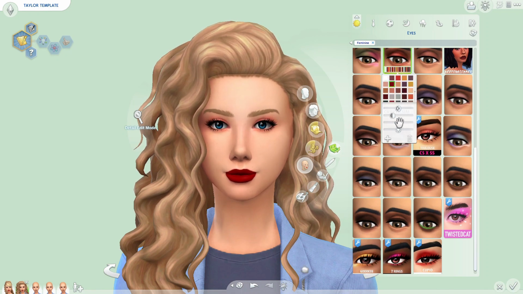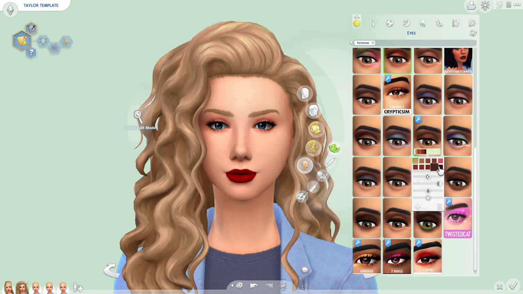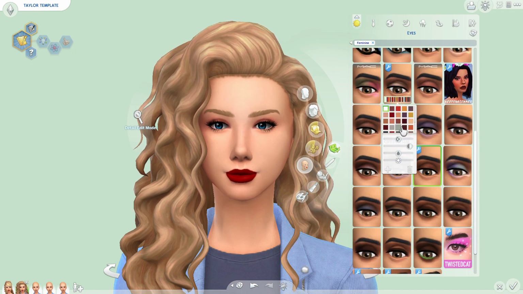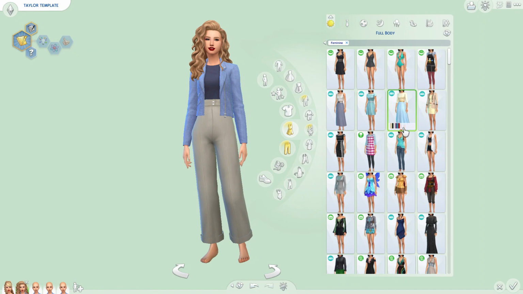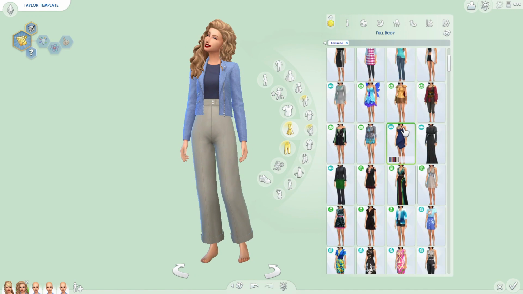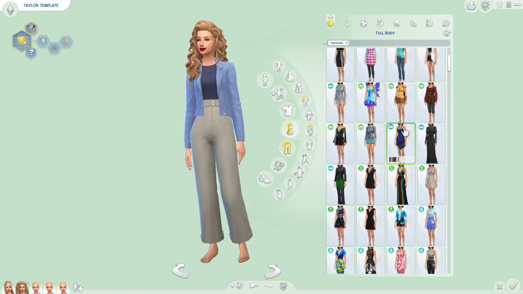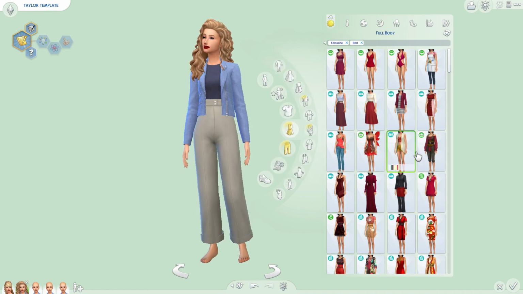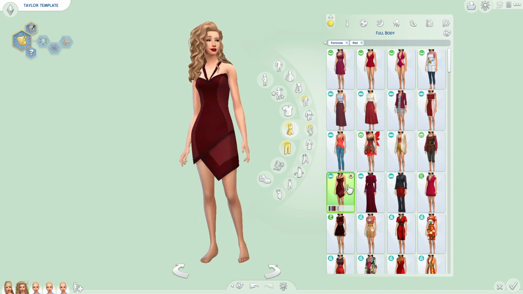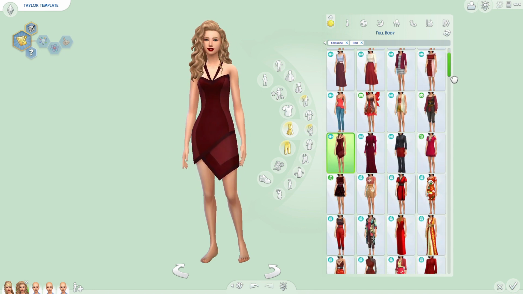And I also think this is the least amount of time I've ever spent in Create a Sim, because I had the same template over and over, so I didn't have to actually make the features of the Sim. And I had a pretty good idea of items that I wanted to use for each of these outfits going into it, so I didn't have to spend much time searching. So this was like a record for me.